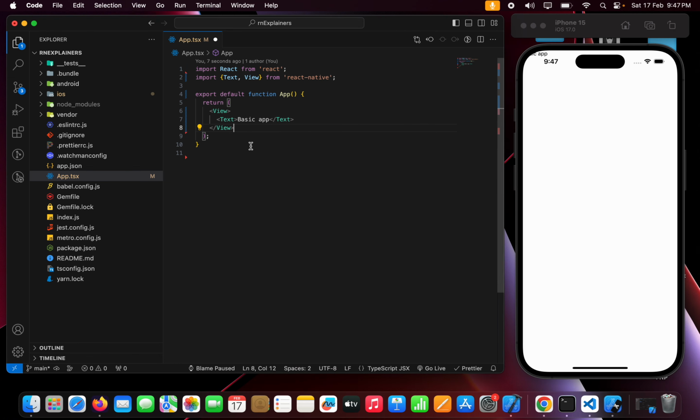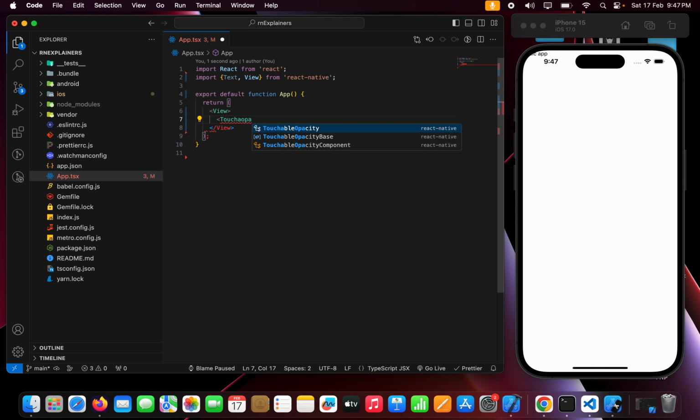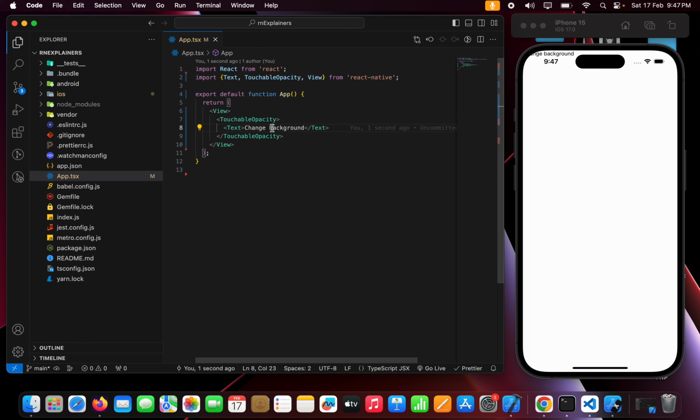So to show a button, we will be using a TouchableOpacity component that also we will be importing from React Native, and inside that component we will be showing a basic text which says "Change background". So the button is visible there, you can see in the top left corner, but we do not want to show it there, we want to show it in the center.